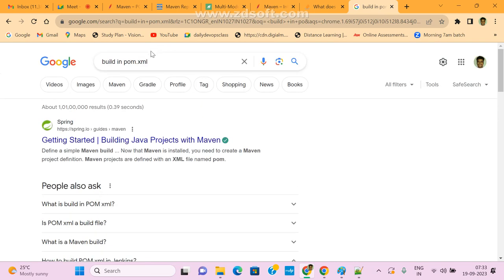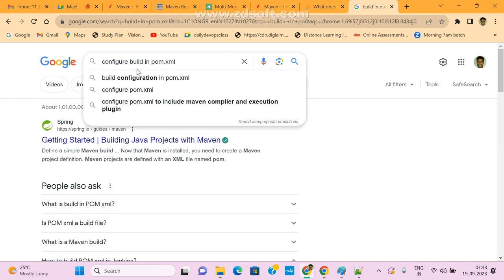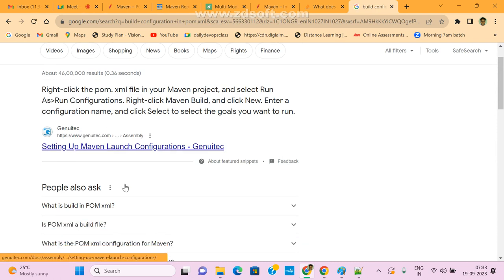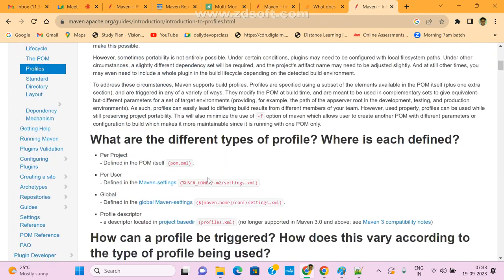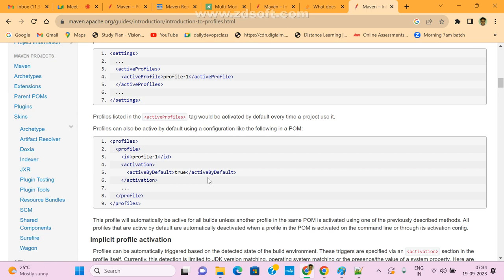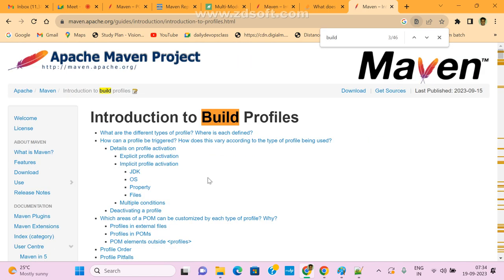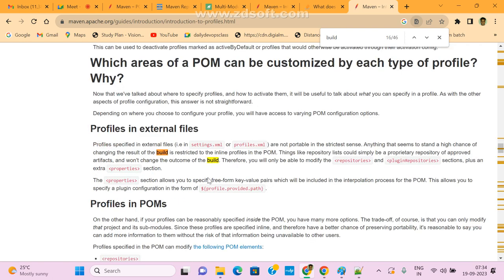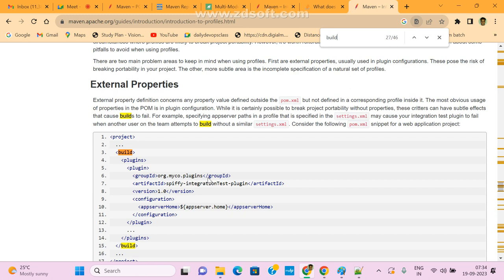Not Jenkins, right? Configure. The build configuration in the pom.xml file. Now somewhere they have added a build. Search it. Many builds are there. Now see here, external properties and all. We can configure like this.